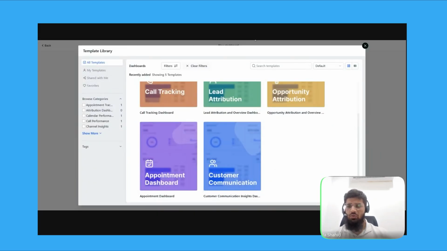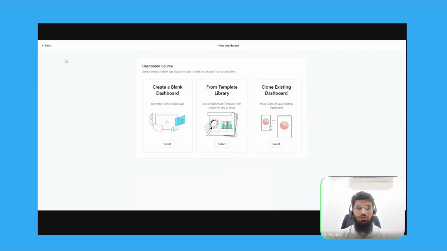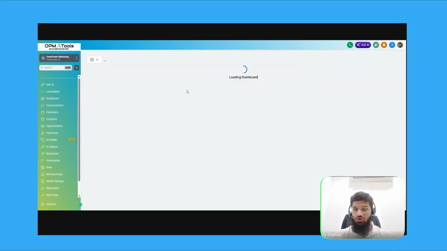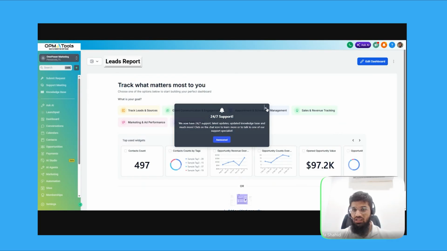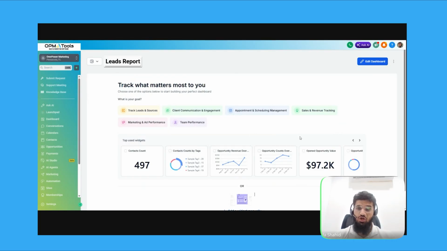So you can create whatever you want, but how do they look, how are they created, and how can you edit them to get the information that you're trying to get? This is what you would do. If you select any one of those, you can input the template, or you can create your own from scratch. Even when you do that, they give you multiple different options as to what you're trying to track.